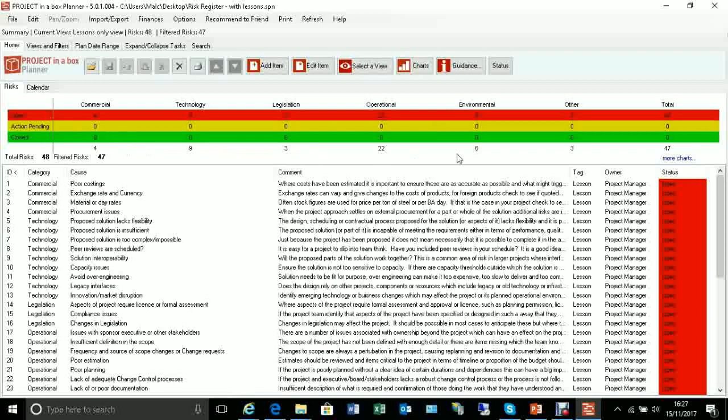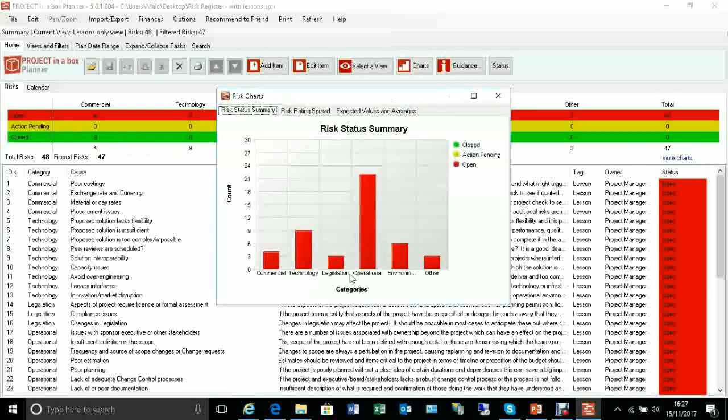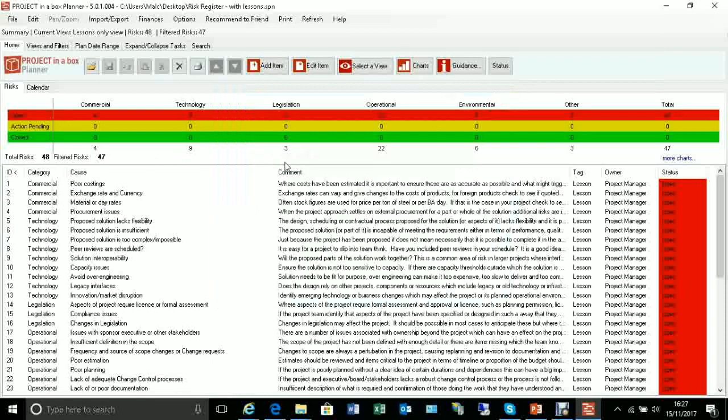And we can see how they group up here. In fact, if we just pop the chart out, we can see how they distribute across the standard categories. Standard categories, statuses, etc., are all available for you to change should you want to, but we've provided you with a starting set. So we can come into each of the items and consider it.